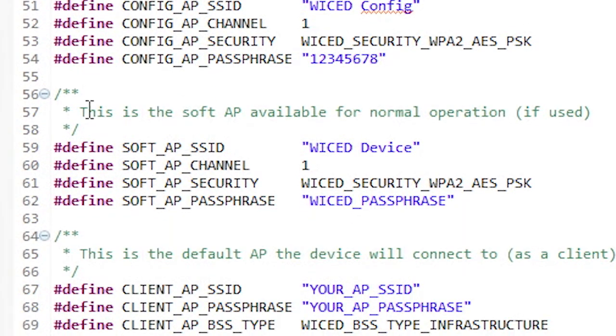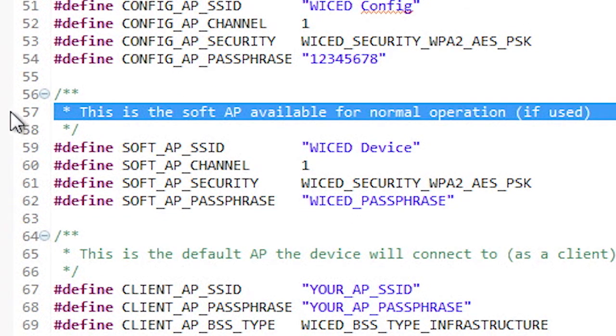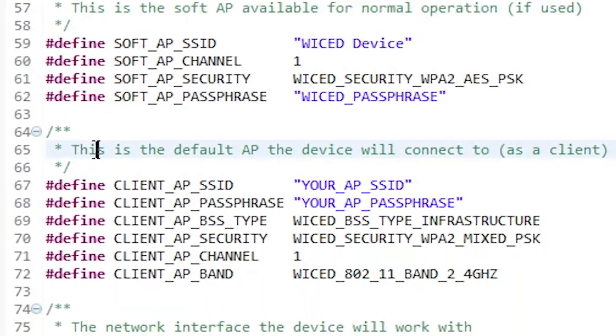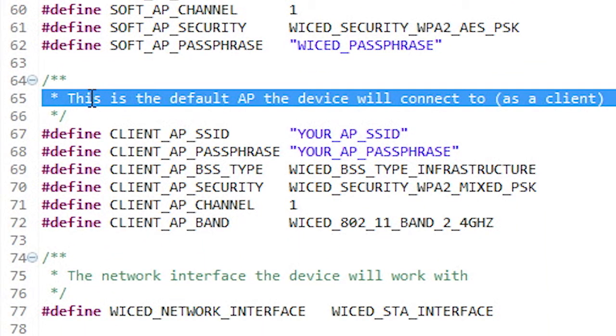The second section contains information for when your device will be an AP during normal operation. In fact, it's possible to use WICED devices as both an access point and a station at the same time. The third section contains information needed if your device is going to be a station that connects to an access point. For the majority of this class, we will be using only the third section.